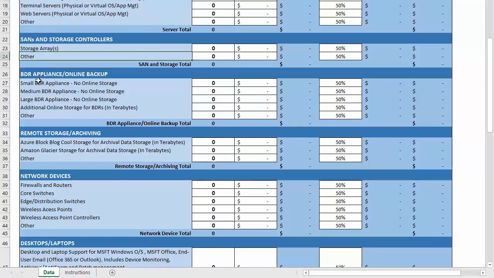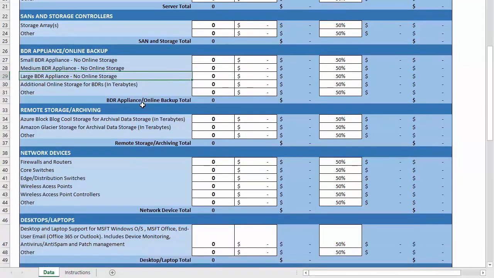We've got areas for your BDR appliances and for additional online storage here. So for whatever your small, medium, and large BDR appliance costs and retails are.